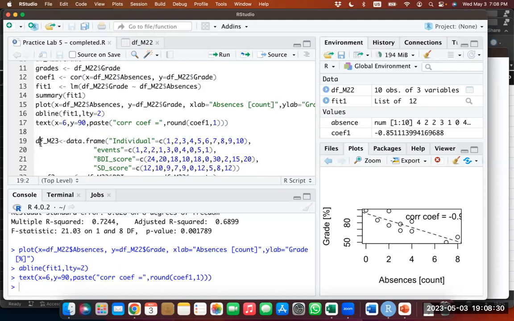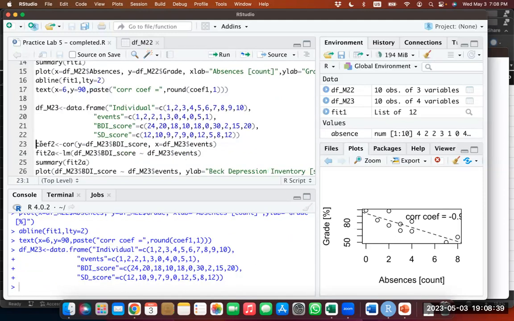Good. Okay, so this was our exam grade and absences example. Then we have DFM23, that's line 19. We press control and return there. It creates a new data frame, and that's now our Beck depression example.